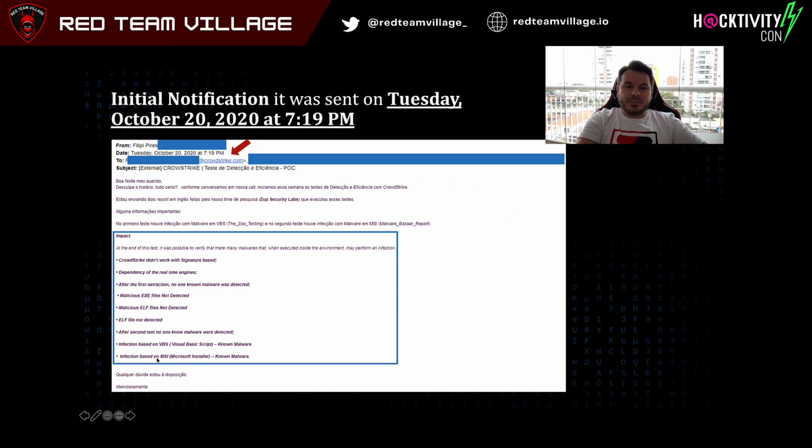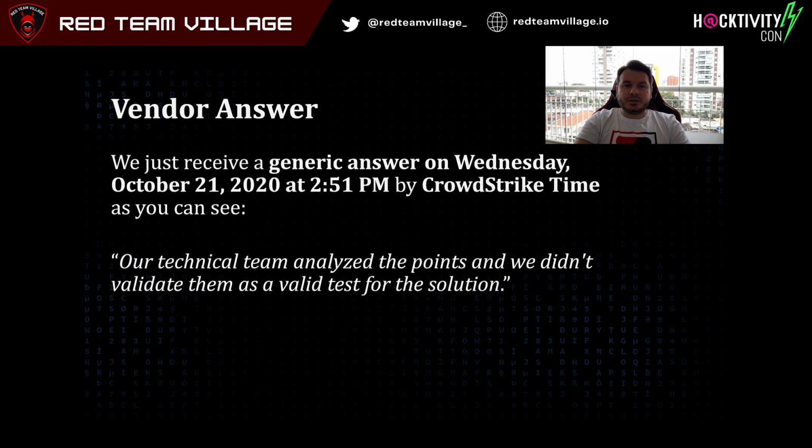Here is some impact that I explained to CrowdStrike: not detected by signature base, and dependence on the real-time engines. For my side, it's dangerous because you need to test the malware, and at the same time the engines have to work. If the engine doesn't work, what happens? You will be infected. So this is the impact that I explained to CrowdStrike.